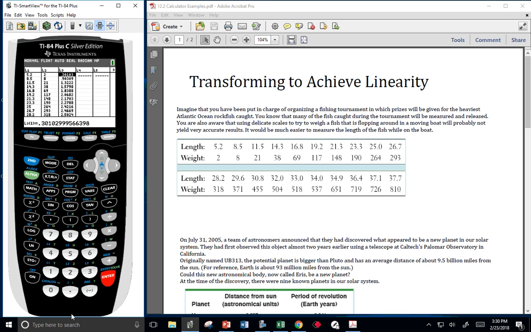I press enter, and it does fill that in. And so now I want my x list to be L1, and I want my y list to be L3. So I'm going to do second y equals, plots should be on, and then I want to be scatter plot again, but L1 with L3 this time, because that is where I have the log of my y values. Okay, so we want to zoom 9 and take a look at what that looks like. Still has somewhat of a curve to it. Maybe it's linear, I'm not sure. So I want to see the residual. So I'm going to do stat test.